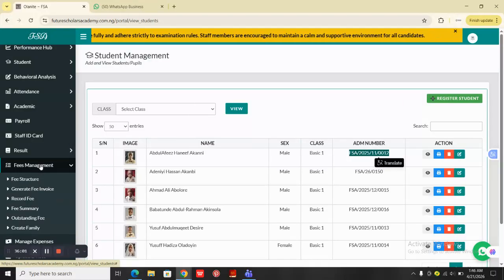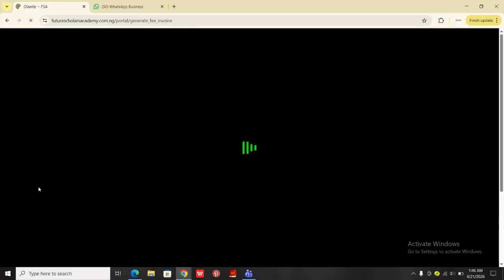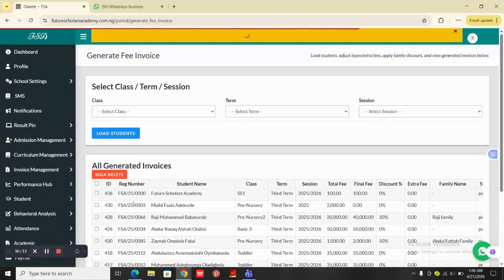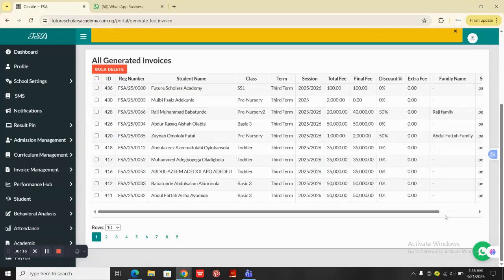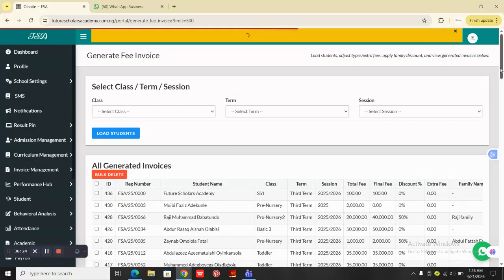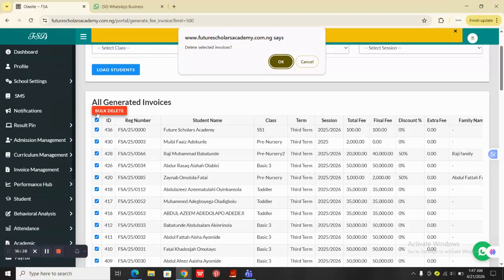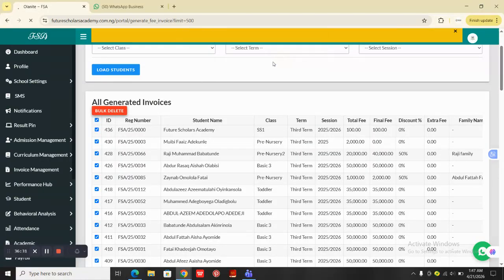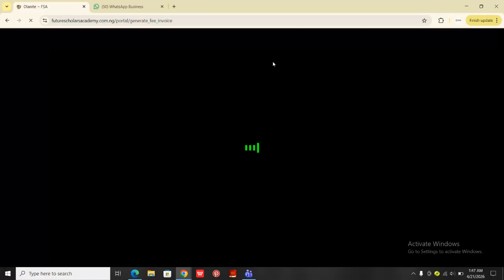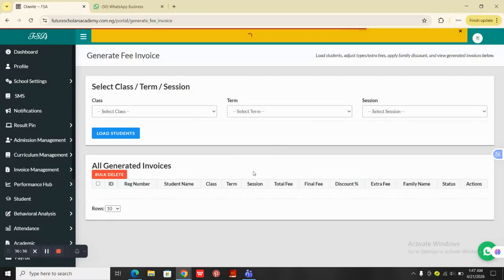It's there under fee management. Hope you can hear me. For this generate fee invoice, let me just delete all these invoices. I want to show you something very important. I want to generate fee invoice for basic one. So if I delete all these invoices, all these 83 invoices have now been deleted.